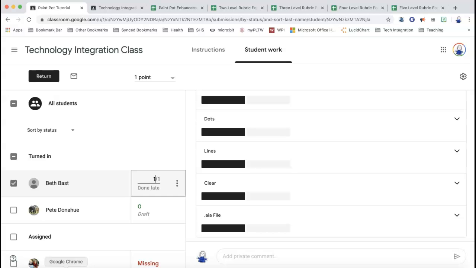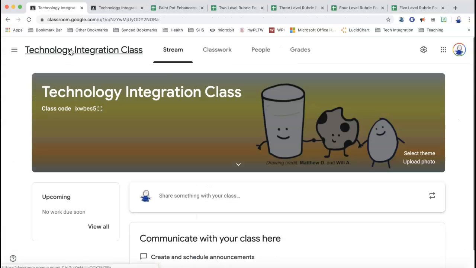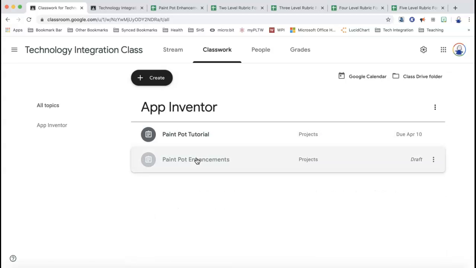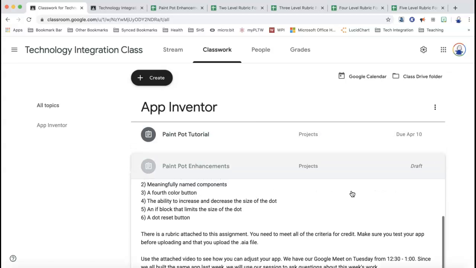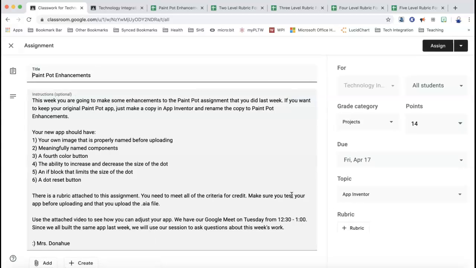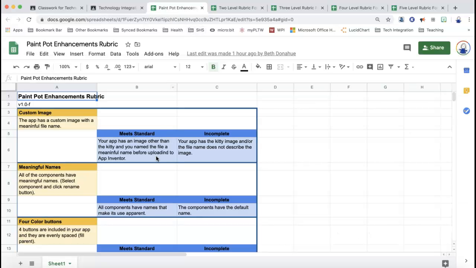Okay, so now we're going to go back into the teacher. And we're going to go back to our classwork, and I'm going to close this one out, and I'm going to go to the paint pot enhancements. Let me just scroll down, and I'm going to edit this one because it was a draft. So I did not have my rubric attached yet, and I want to show you about the rubrics. So this is the one that we're going to import, and then there's a couple of different templates out here.